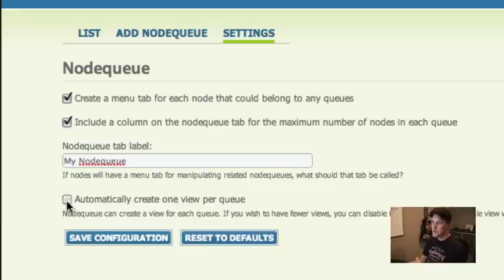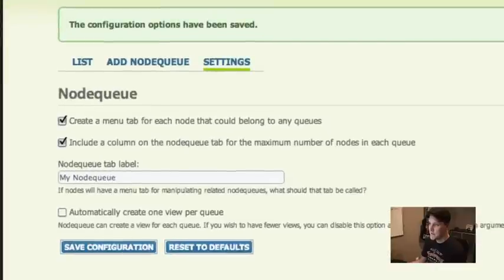And then we can automatically create views for each node queue we create. This just gives you a little head start. It's going to automatically create views for you. I'm going to leave that unchecked just so I can show you from scratch how we can integrate it with our queue. So I'm going to save that configuration.